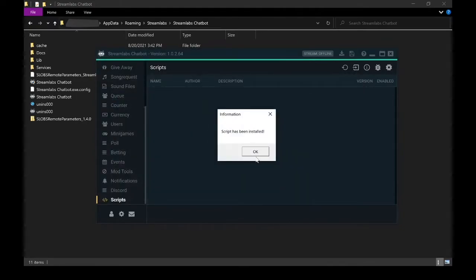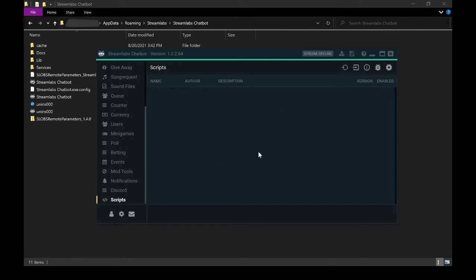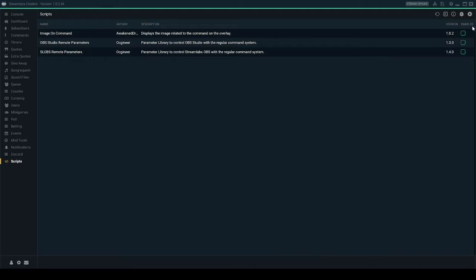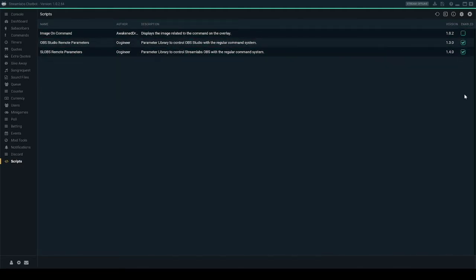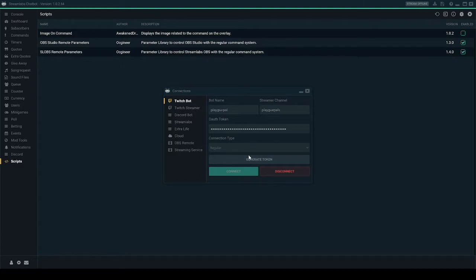Select the slobs remote parameter zip file that we placed there earlier. Once it is loaded in, enable it. If you don't see it at first, you may have to restart Chatbox. If that doesn't work, disconnect your bot and streamer account, reconnect, and then restart Chatbox. That should fix any connection issues.